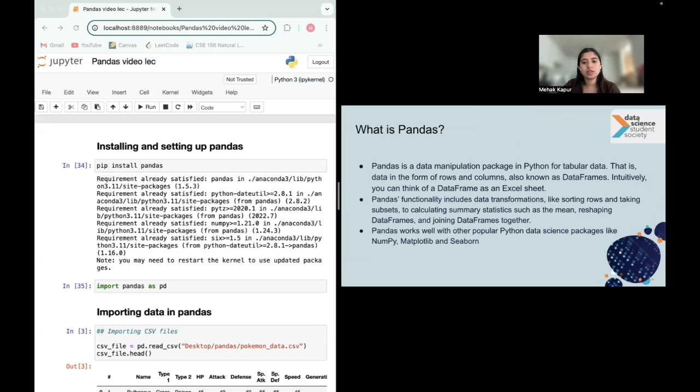Pandas functionality includes data transformations like sorting rows, taking subsets, calculating summary statistics such as the mean, reshaping data frames, and joining data frames together. Pandas works well with other popular Python data science packages like NumPy, Matplotlib, and Seaborn.